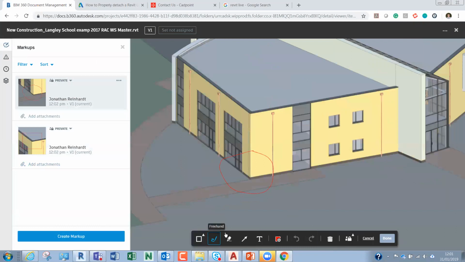So I might want to create another one. I might want to put in a piece of text or an arrow. So I might want to just click done on that.